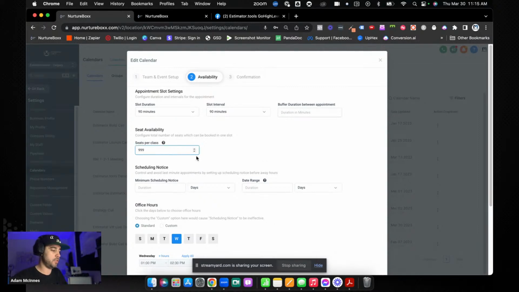So what you do is you set your number of seats available in this class. This is the new part of the calendar structure, that you can determine how many people can actually register or join in on this particular meeting. So with me, whoever's in the VIP group gets to be on these calls. So I just got to max this out. So 999. Hopefully one day we get there. That would be amazing.